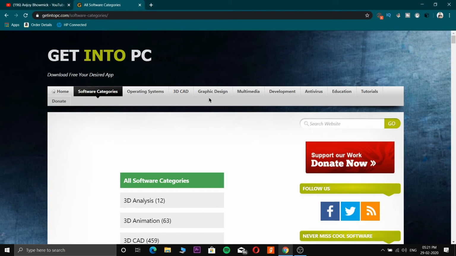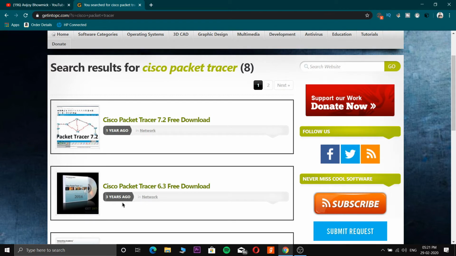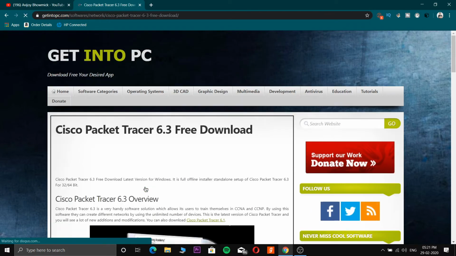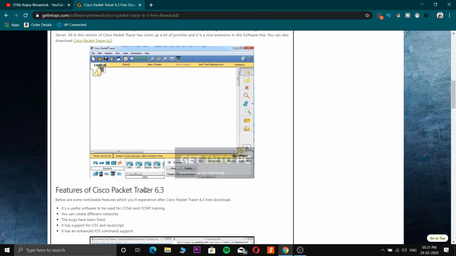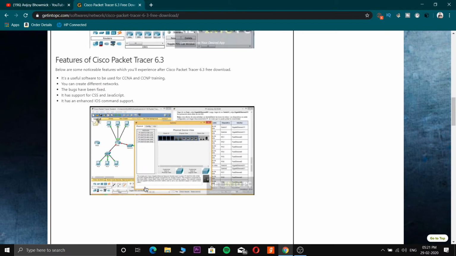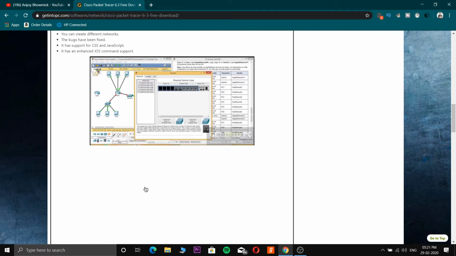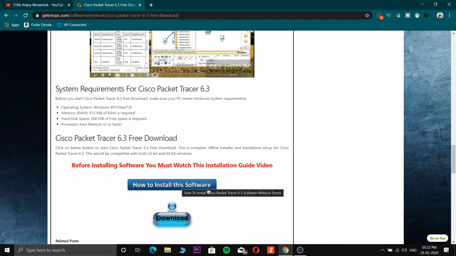Now I will search for software named Cisco Packet Tracer, software for designing a network. You can see here Cisco Packet Tracer. You can click on it, and here you can see the Cisco Packet Tracer 6.1 2016 edition is there. The features of the software are given, the Packet Tracer technical details and setup, and here is how to install this setup.